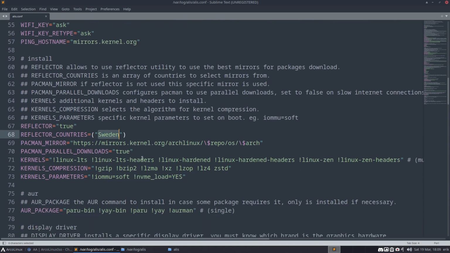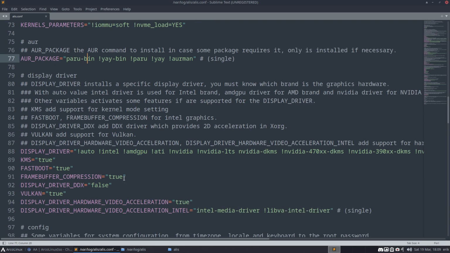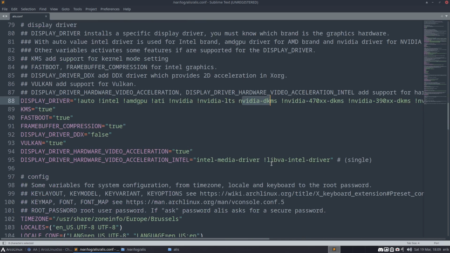So I chose Sweden, didn't choose another Linux kernel, did it this morning. I had a Zen kernel, fine. Parubin is installed. Here's the display driver. So I did say, forget about auto, I'll decide it myself. So NVIDIA DKMS, I know what I want, this is what I want, right? So go for it. And there are more options, the ones coming from the AUR.